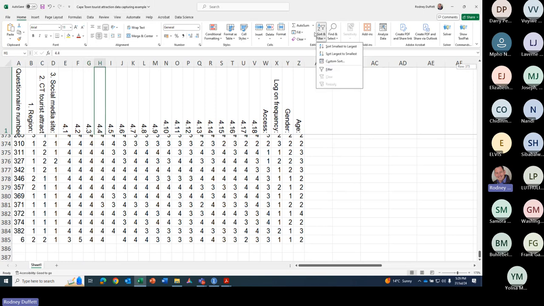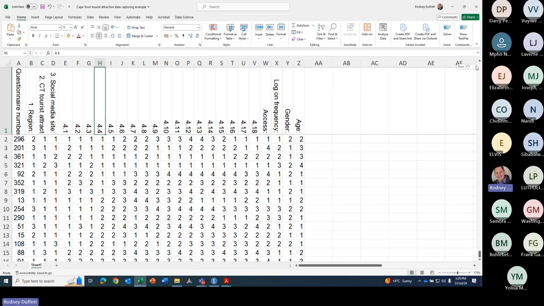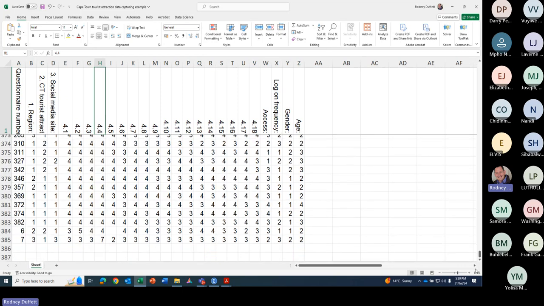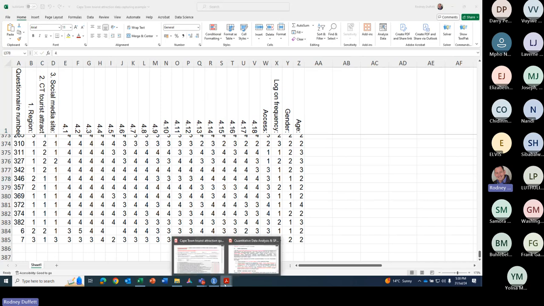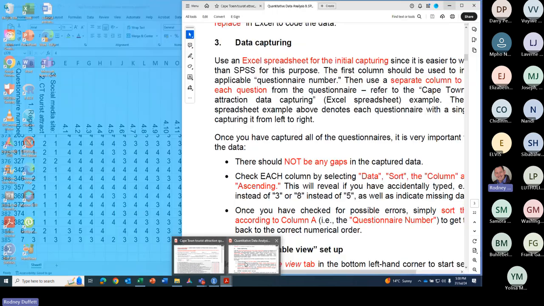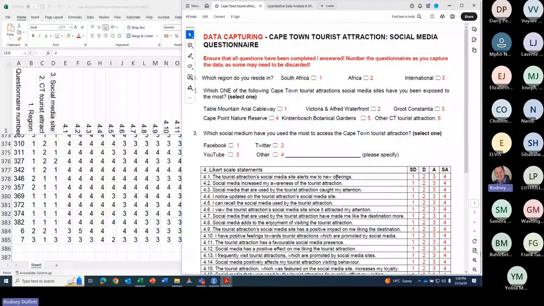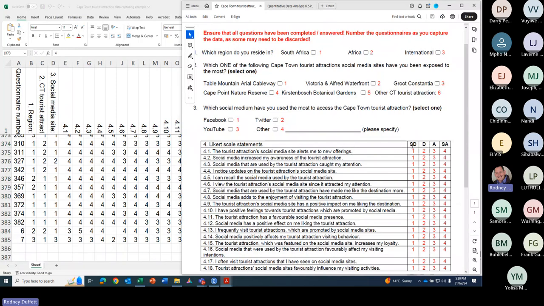I made a few more mistakes deliberately. 4.4. Go all the way down. Oh, there's a 7. Is there a code? No, it's either 1, 2, 3, or 4, with 4 being the highest. So there's a mistake. And if you go back, you see, oh, yeah, it should have been a 4. So you sort each column to check that the codes are in the range of your data capturing. Within one, the code can only be 1, 2, 3, or 4.